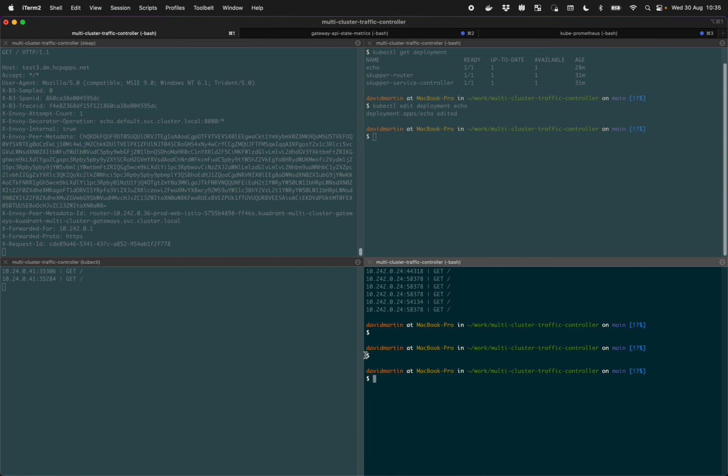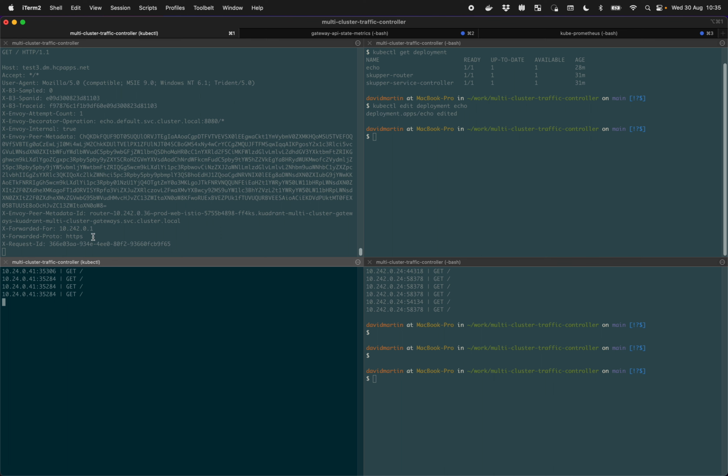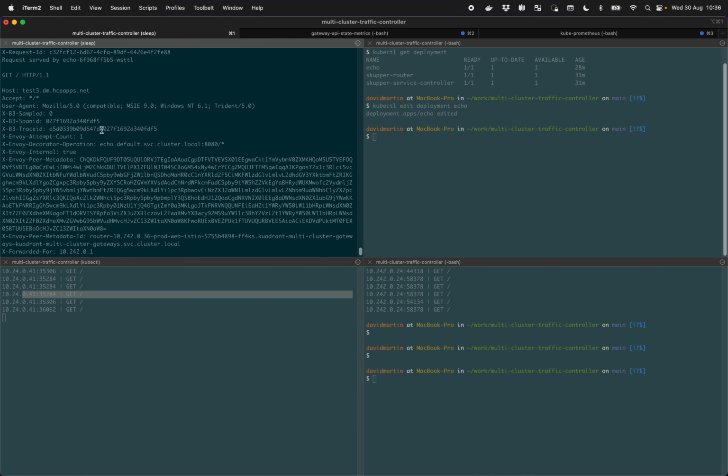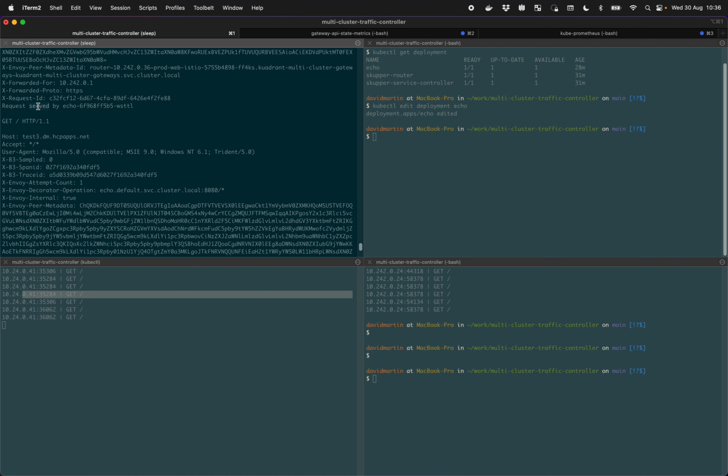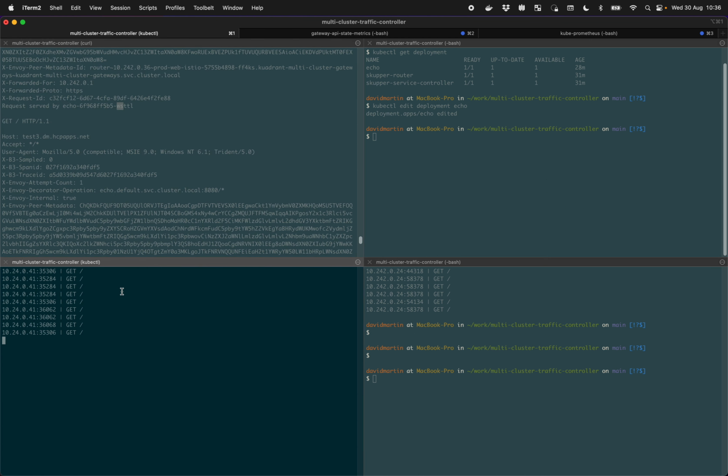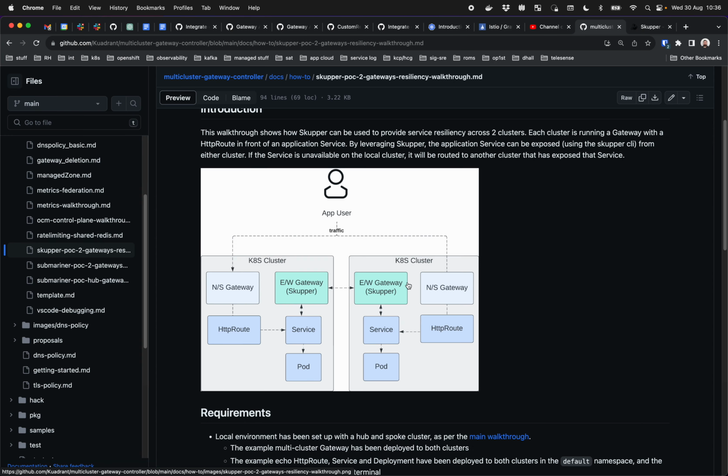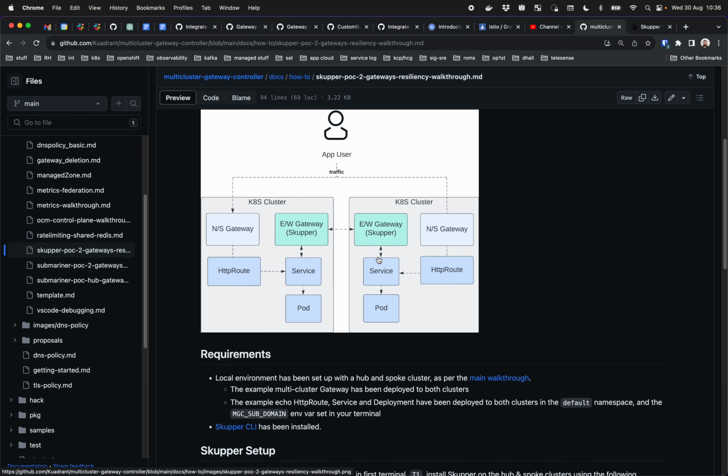Okay, so that's scaled now. In fact, we don't have the pod anymore, so we can't see the logs. On the left hand side here, we're getting all the responses. And we can see if we scroll up a little here, the request is served by this particular pod, WSTTL. If I cancel out the logs for a sec, we can see that's the pod that we're tailing the logs of. So that's it. We introduced Skupper to add some resiliency with the services across the two clusters.